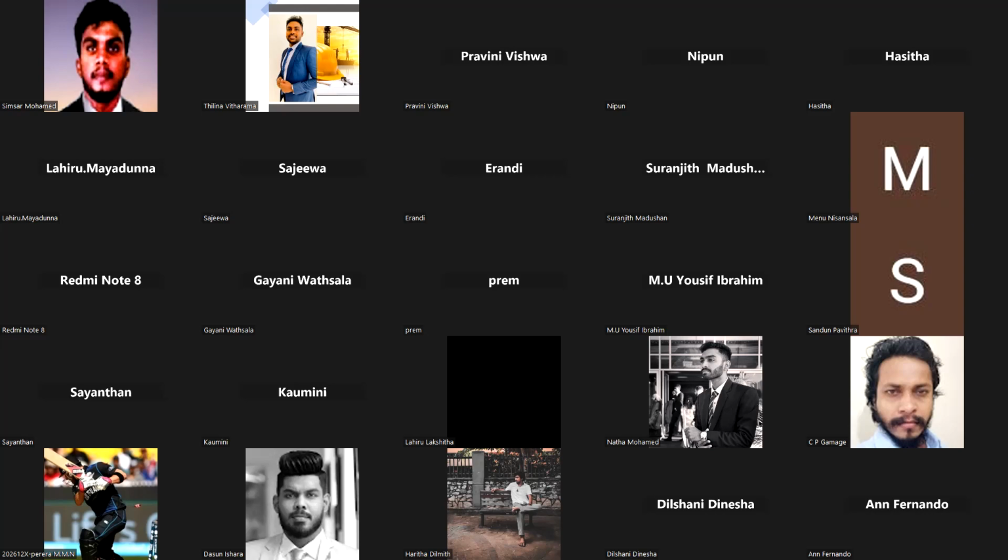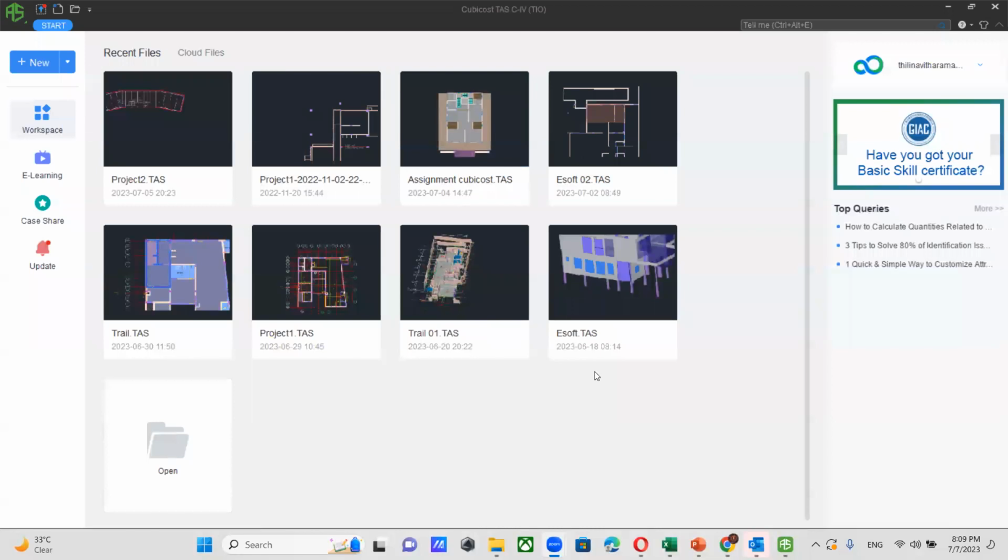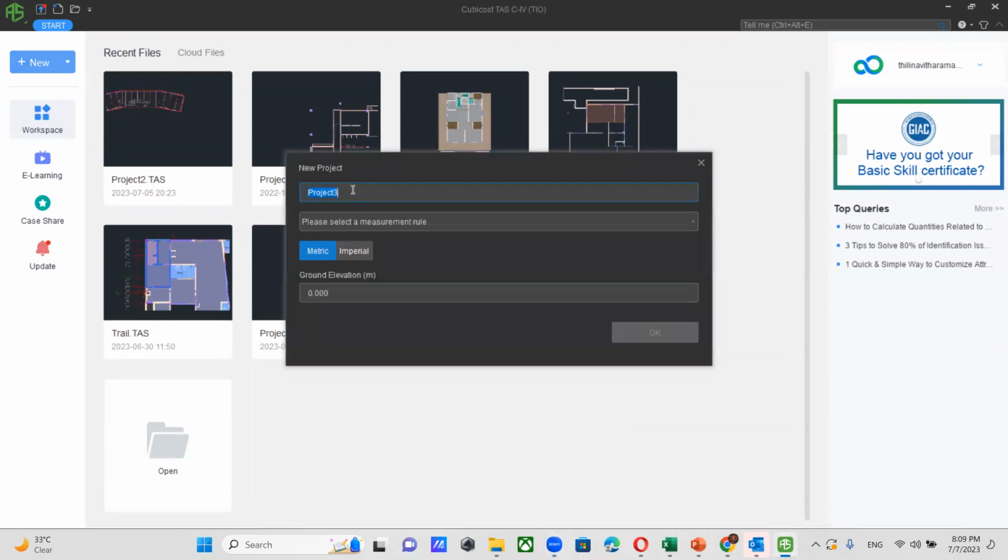This is amazing. This is CubiCost 5D BIM software. You can see the interface of CubiCost 5D BIM software. Then I will go to New, then you can enter the project name. This is project one. The most important thing of this CubiCost 5D BIM software is that it is embedded with the measurement rule. All the quantities will come according to the measurement rule. That is the beauty of CubiCost 5D BIM software.